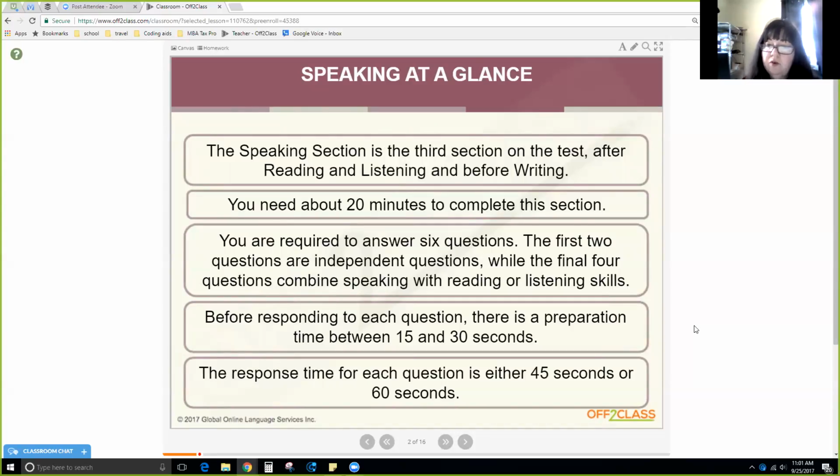And that will hurt your score if you don't finish presenting your ideas in an organized manner that you'll learn. You'll learn the template for that. There are 6 questions. The first 2 are independent questions, and the last 4 combine speaking with reading or listening skills. So in those, you'll read a passage and then you'll speak about it, or you'll listen to a recording and speak about it. You'll be given a question that you respond to.